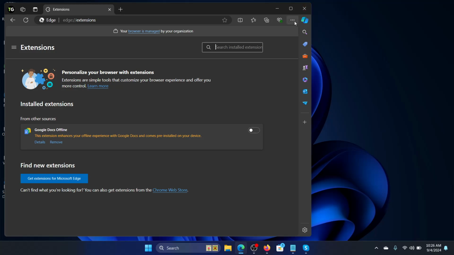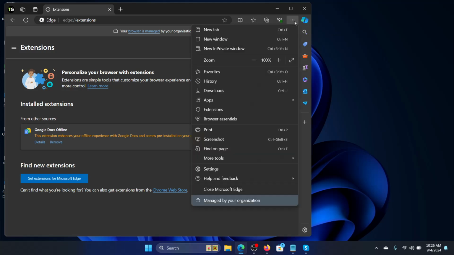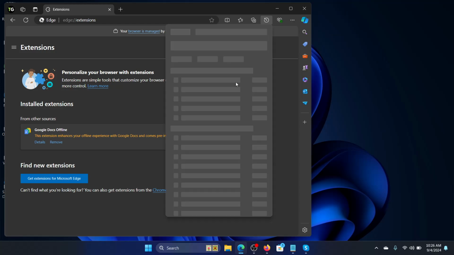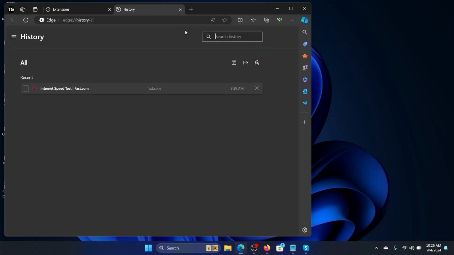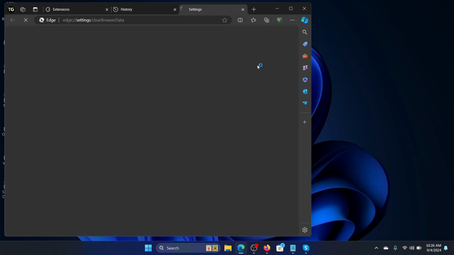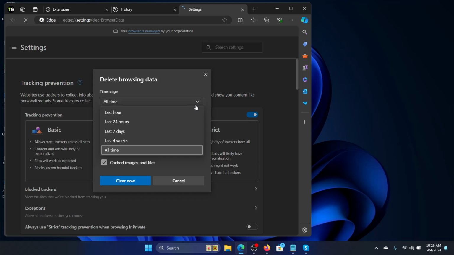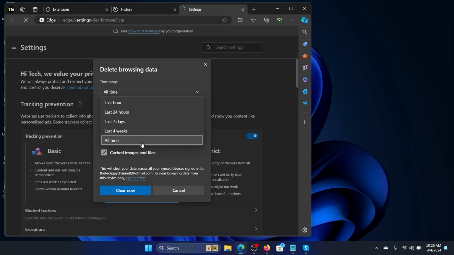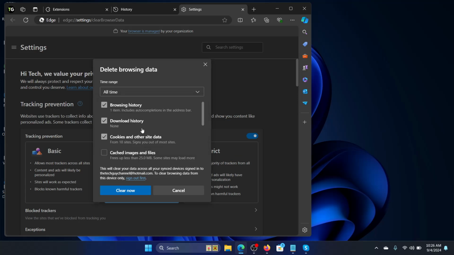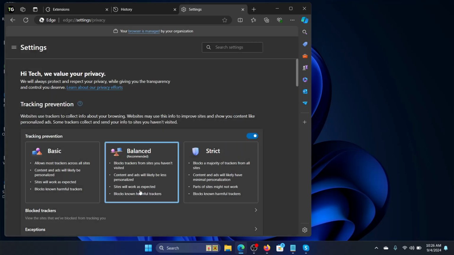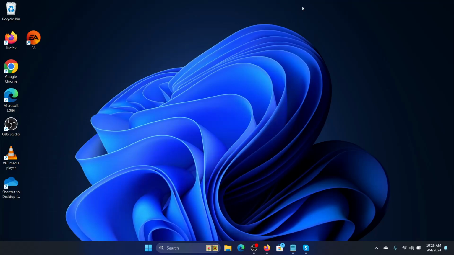If it doesn't work, and you're still getting this error, then we need to clear the cache in the browser. So we will click on the three buttons here, go to the history, and then we will need to locate this trash button, the recycle bin, delete browsing data, and we will select the time range all time, as you can see here. Then we will make sure that all these boxes are checked: the cookies, the cached images, download history, browsing history, and we'll click on clear now, and we'll close the browser and reopen it.